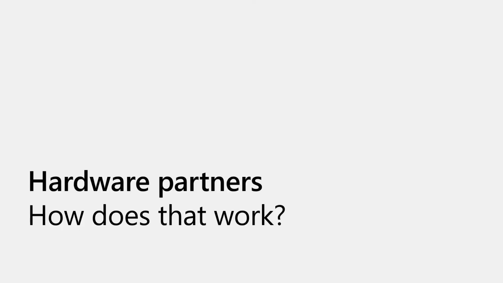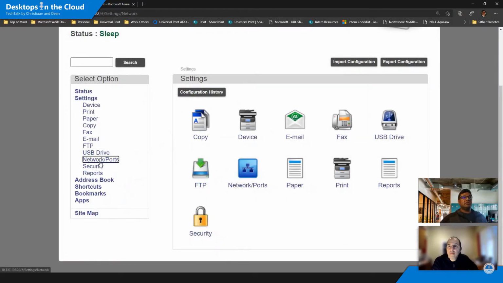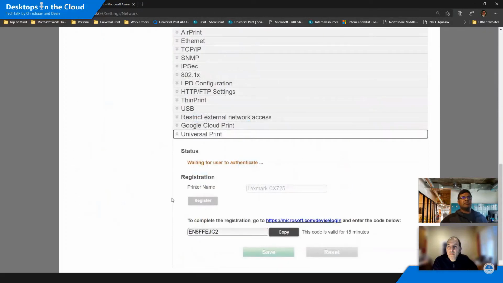So hardware partners, how does that work? I already explained that Universal Print Ready printers can print directly up to the Universal Print service without a print connector. So how does that work? Previously the Universal Print program managers on the Desktops in the Cloud video podcast shared an example of Lexmark with us. Here you can see the Lexmark printer console menu in the web browser, and if you go to printer settings, then network and ports, and then Universal Print, you can register that printer directly to the Universal Print service, as you can see as an option.